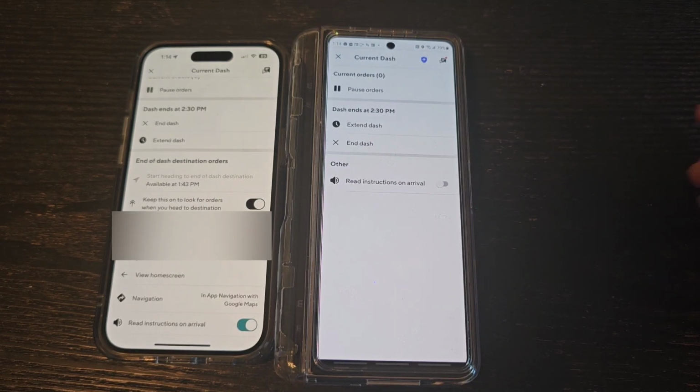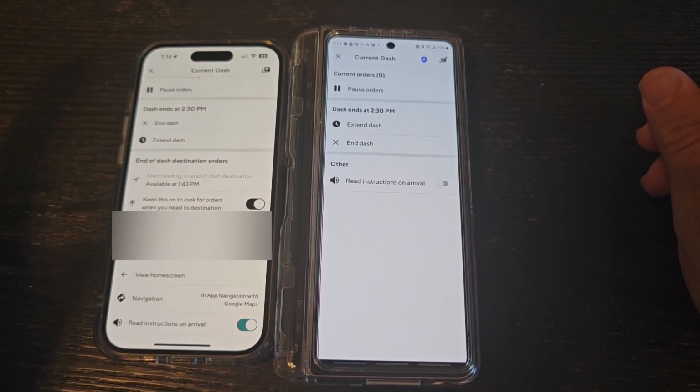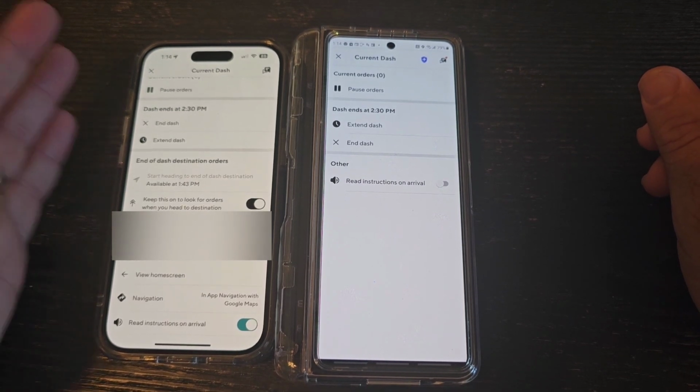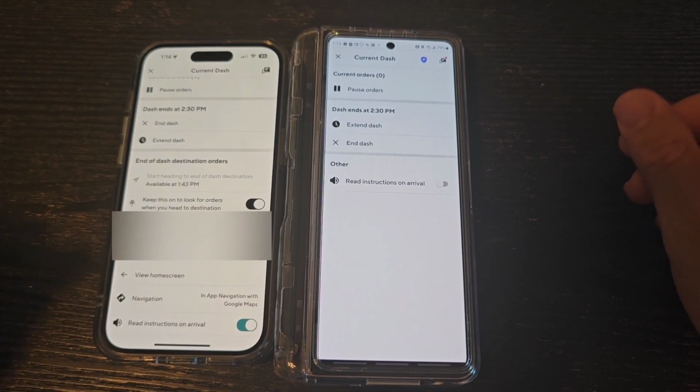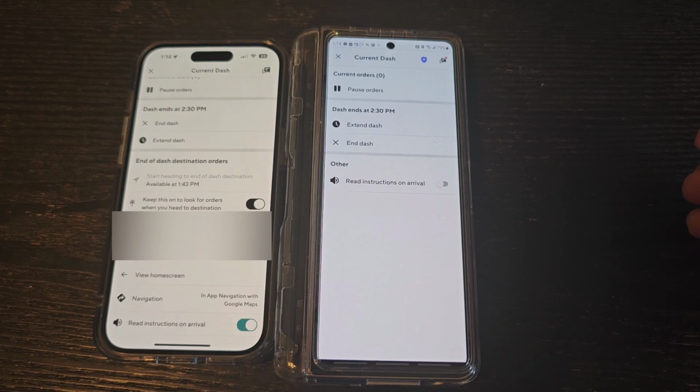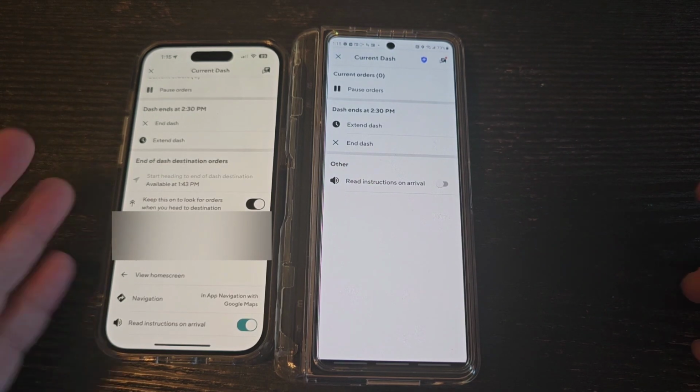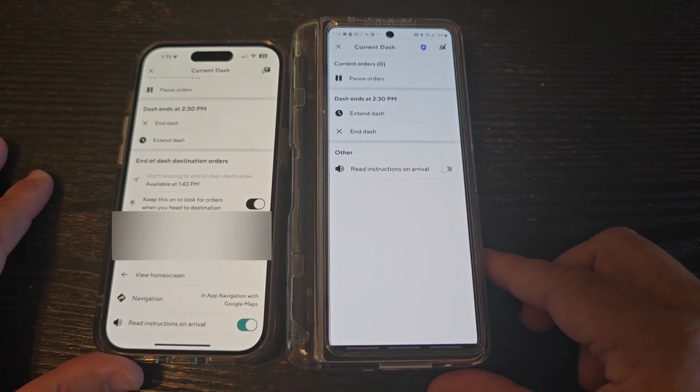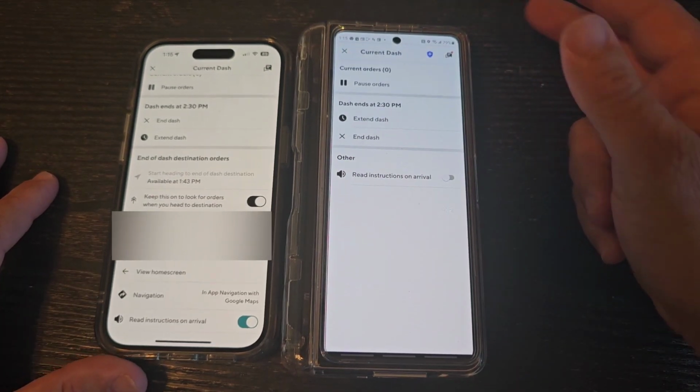Let's say I was far away at the other end of my area. It's going to start trying to find me orders going in the direction of that address. So you can set it for a restaurant. Say you were going somewhere, you're going to a restaurant to go eat, you're going to a place to run an errand, whatever it is you're planning to do at the end of your dash, they make it really convenient, and it will allow you to earn money on your way there.